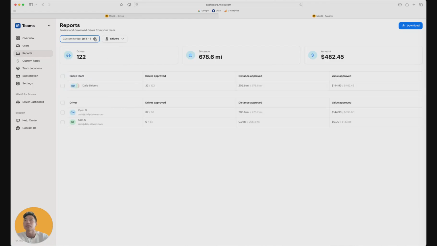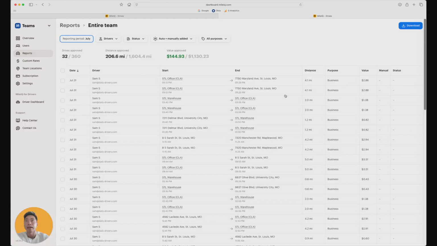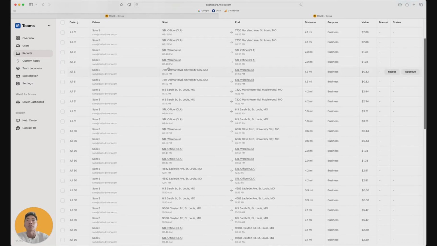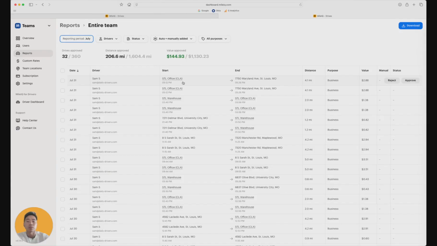Now, to see a list of everyone's drives, you want to click into the entire team's drives. You can click here, you can click View Drives, or just click on it. And you will see everyone's drives in one report page here. This will pull up a list of drives from everyone on your team for a specific time period.